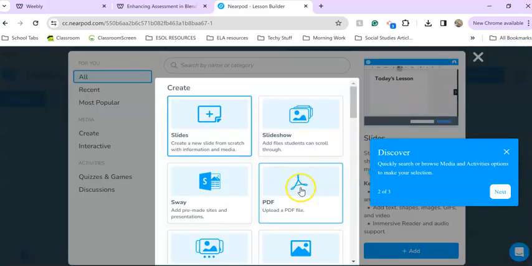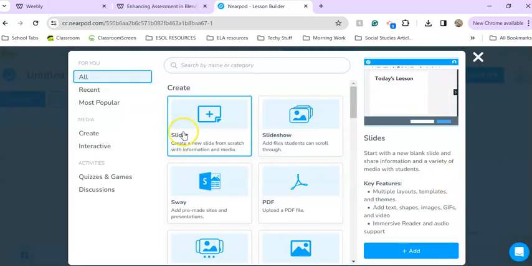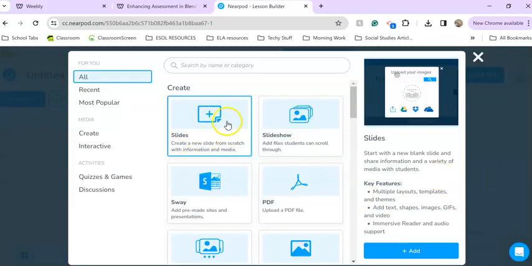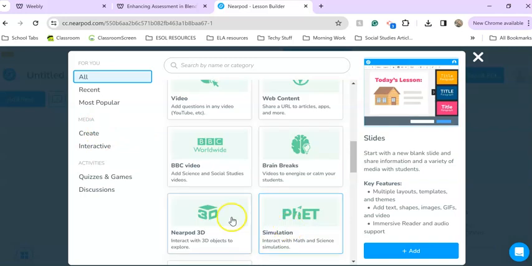So I'm going to just kind of click through some of these. It says that you can quickly search or browse media and activities and options to make your selection, and understand and go. I got it. So this is where I was talking about how you can upload slides. You can create a slide from scratch. I think actually upload is down here somewhere.